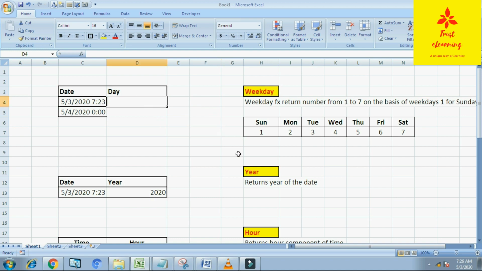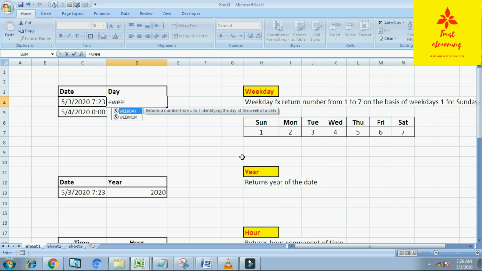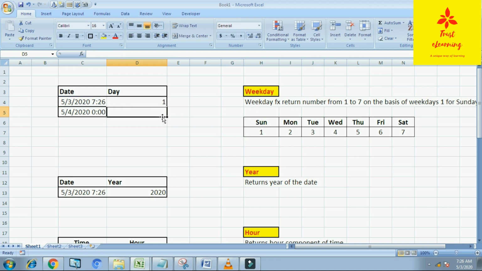So here I have two dates and I have to find their day number with the help of weekday function. I will give the reference of this date and it gives me the number 1. Today is 3rd of May and it's Sunday, so it is giving me 1 as it is first day of the week.